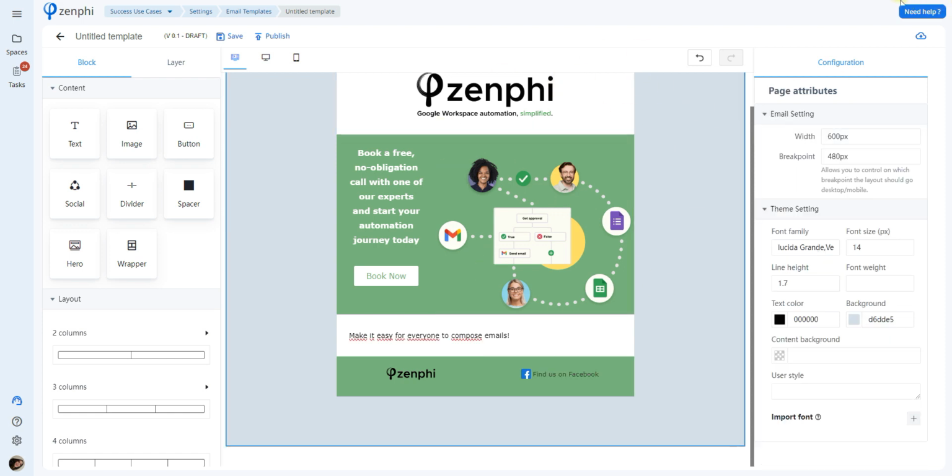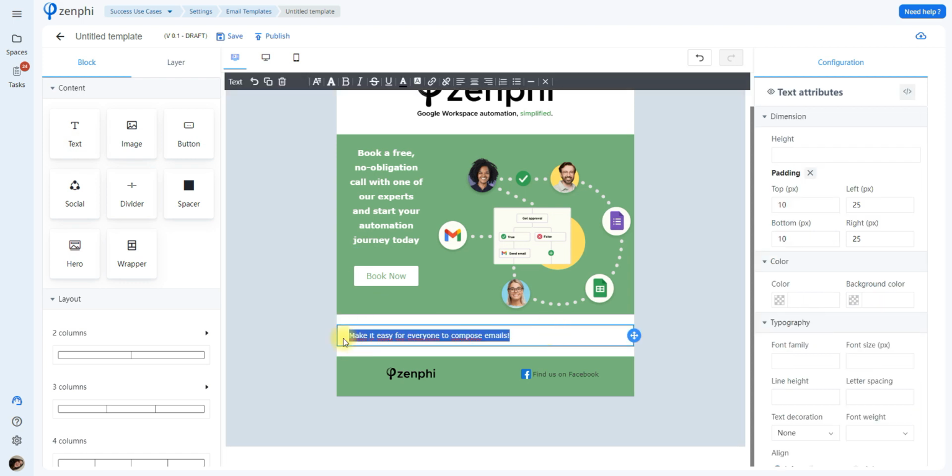And now, since I do want the text from my email to be added in this template, I'm going to indicate where I want that text to go. So I have gone ahead and dragged this text section here. And what I'm going to do is indicate a placeholder, so I'll write email body.